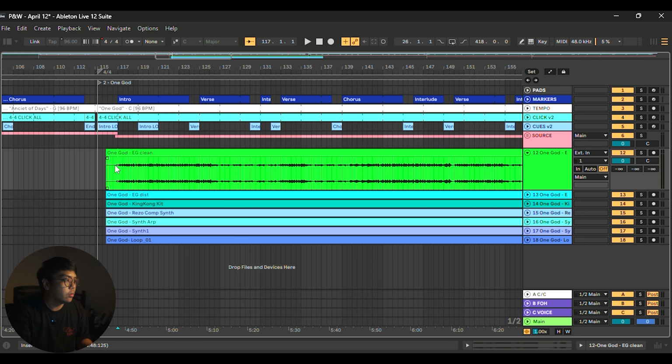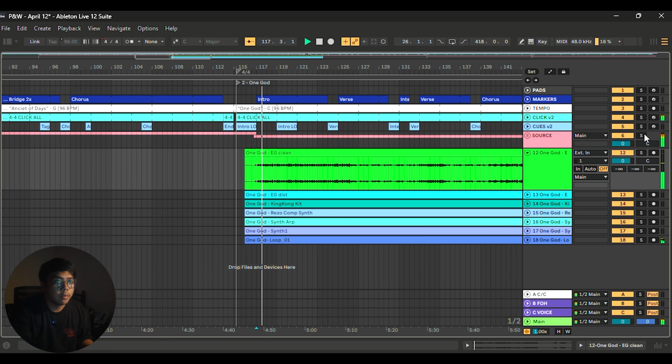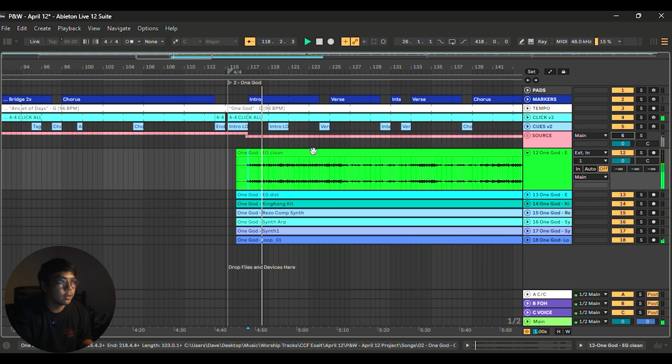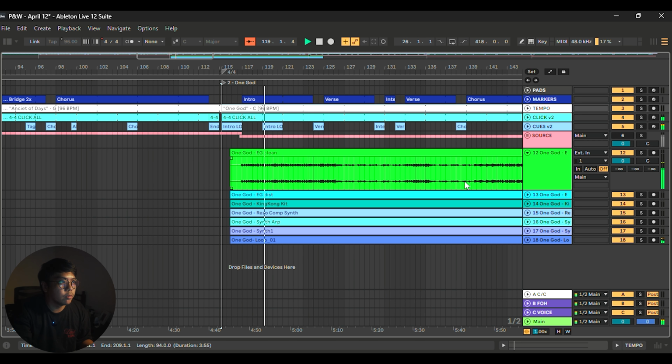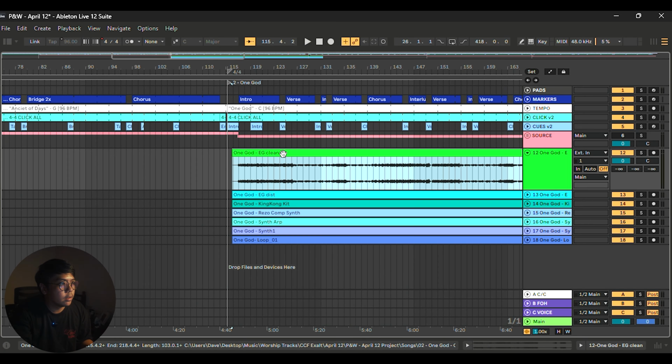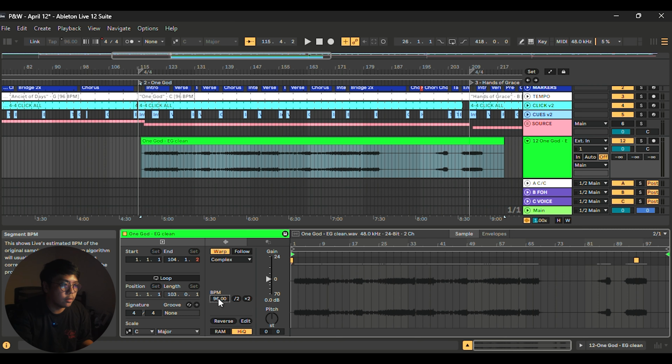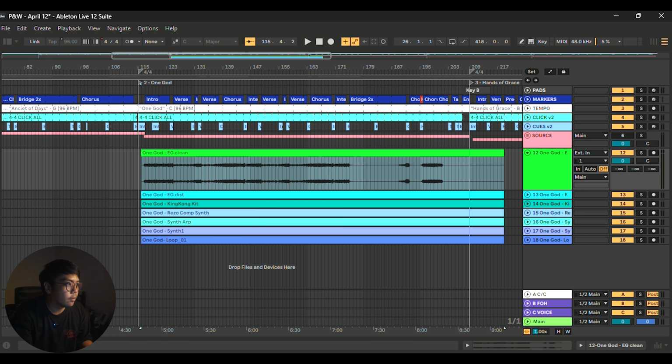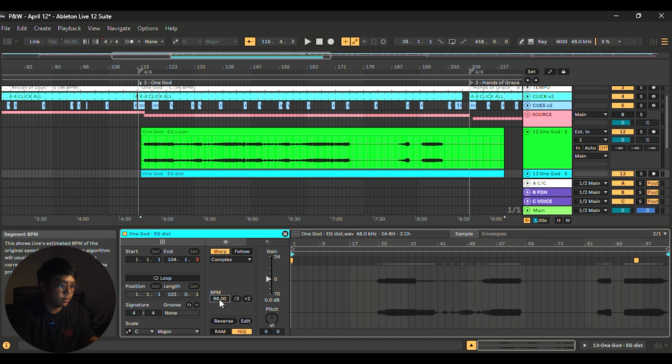It doesn't seem to align with our main tempo track since we changed it to 96. So here's what we're going to do. We click the track, we know it's marked, and we set it to the original tempo. Let's do that for all of the tracks.